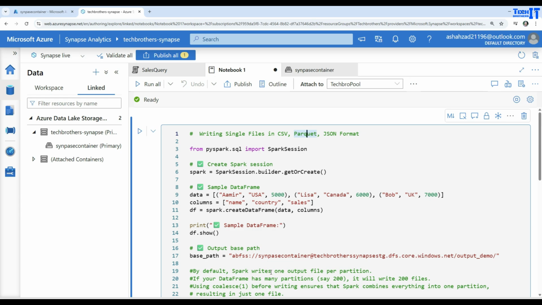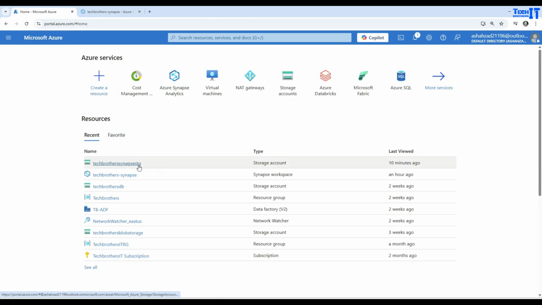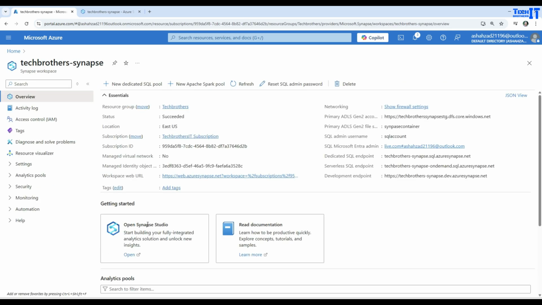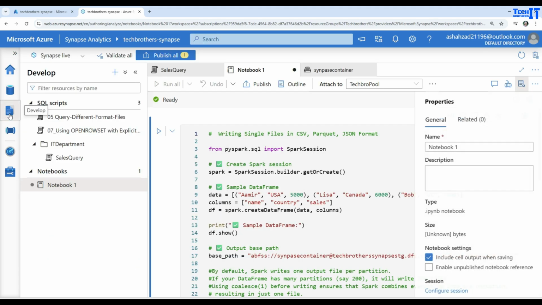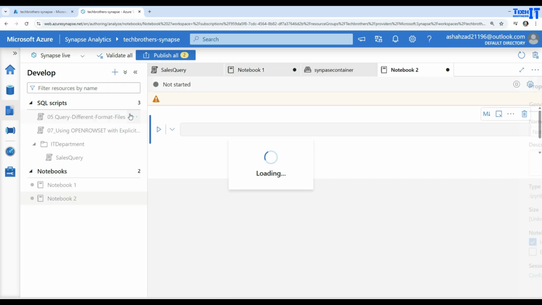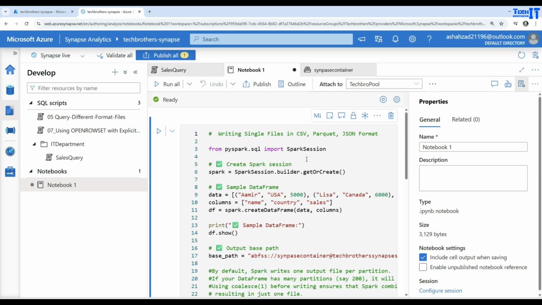So here I am in the notebook, and how I got here. I was in portal.azure.com, and then I clicked on the Azure Synapse workspace, and then I went to the studio right here. Once I open the studio, I end up on the main page, and then I went to the Develop hub, clicked on this plus button, and created a new notebook. So that's how I get here, and then I wrote my code here.